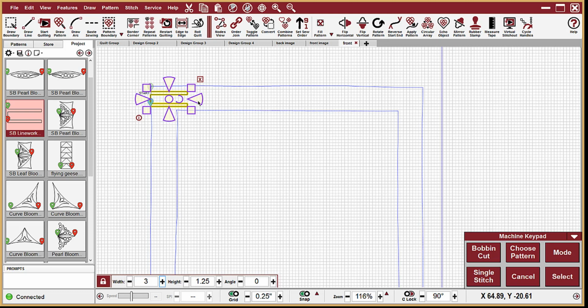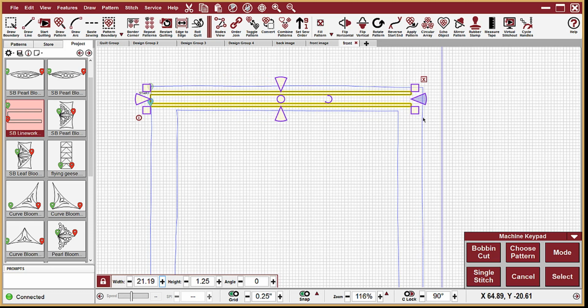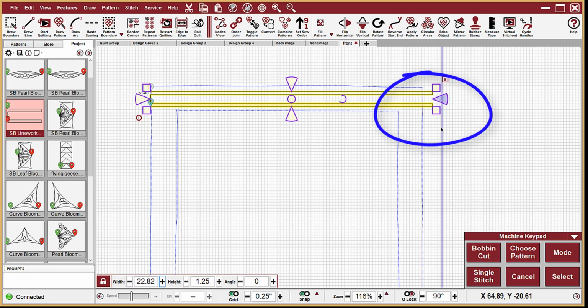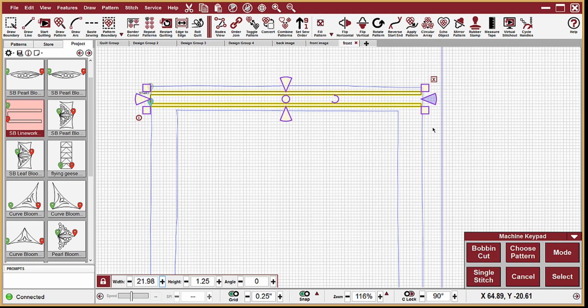Correct. Now it's important that when we're stretching this pattern to fill this border, that we use the side arrow, because the corner arrows will distort the size of the pattern, and we want to keep the height at 1.25 inches. So all you do is grab this side arrow and hold your left mouse button down until it reaches the boundary that you want, and then you can stitch that pattern.